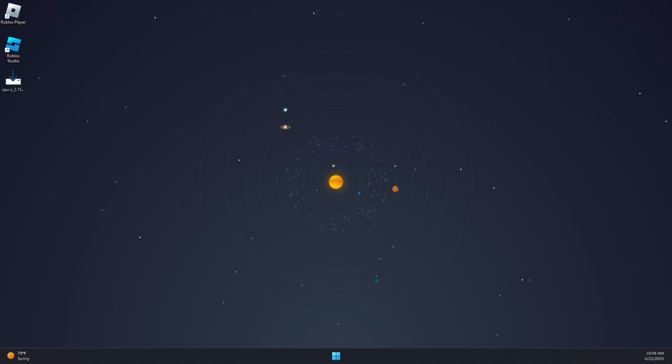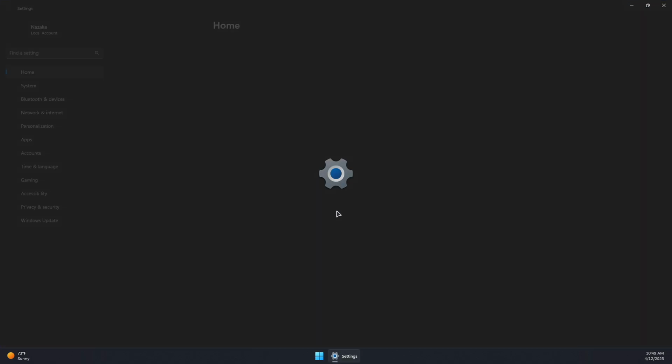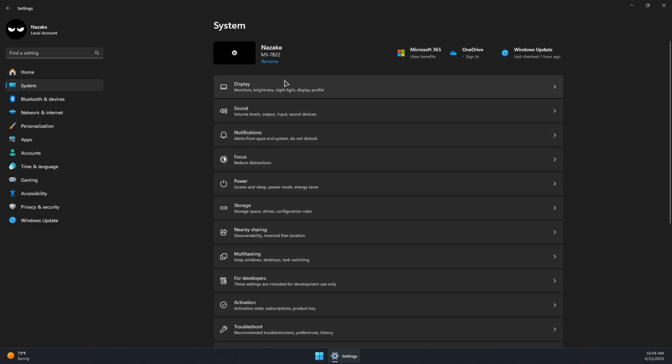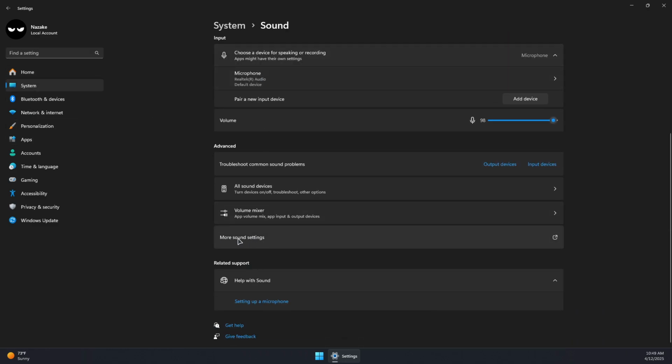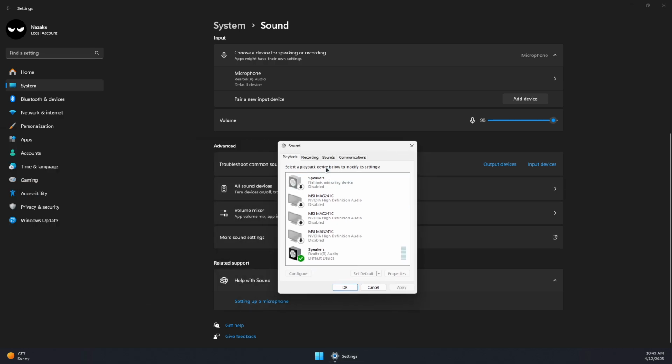Here is how to fix no audio sound glitches in GTA V and GTA V Enhanced Edition on PC. So first, what you'll need to do is open Windows, go to Settings, and then System, and then Sound Settings, and then scroll down to More Sound Settings, click on it, and this should open this window.